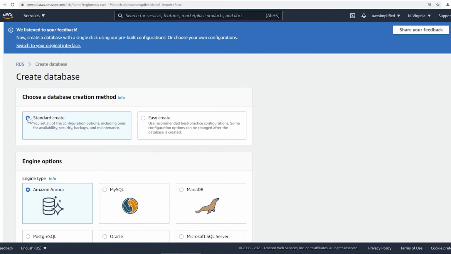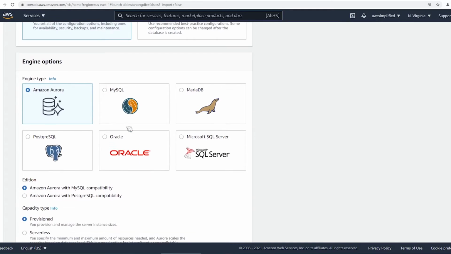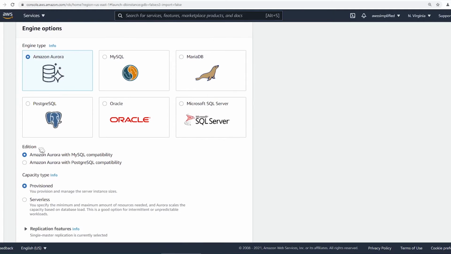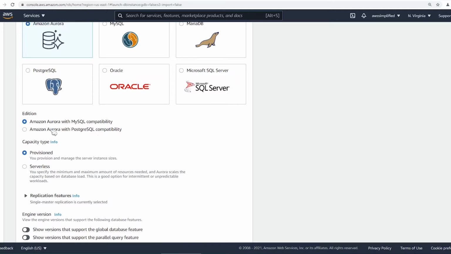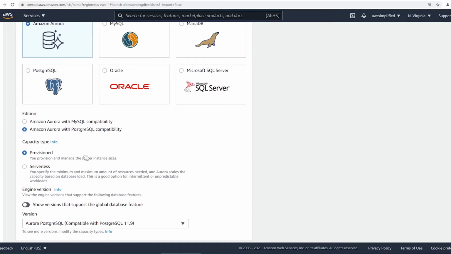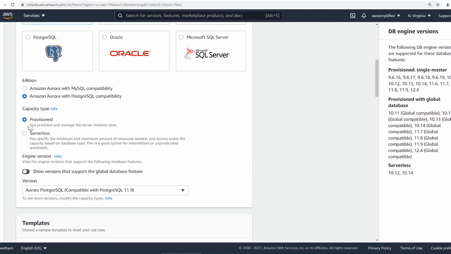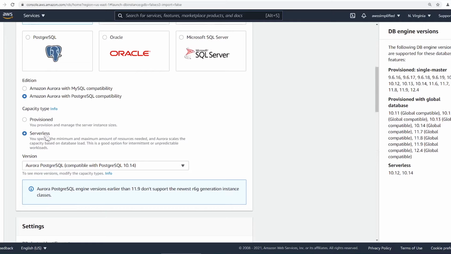So we're going to choose standard create here, not easy create, because it does set up things that we don't want for this demonstration. So scrolling down to engine options, we're going to be using Amazon Aurora, like we mentioned. I'm going to be doing this with the Postgres version, not MySQL. And so I'm just going to click on that tab there. Now, this section here for provisioned and serverless, make sure you click on serverless or else you're going to have an instance that you have to worry about, which we definitely don't want in this exercise.